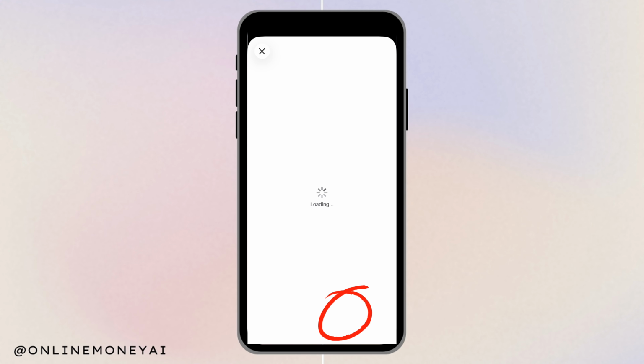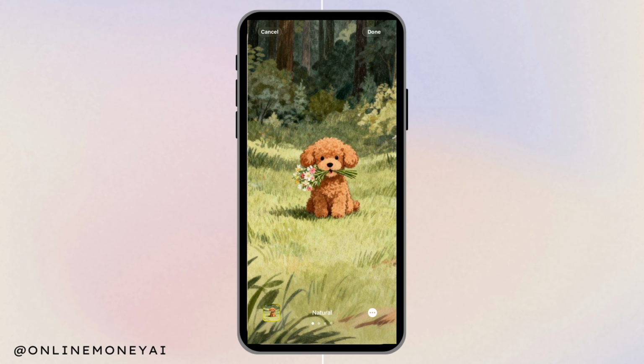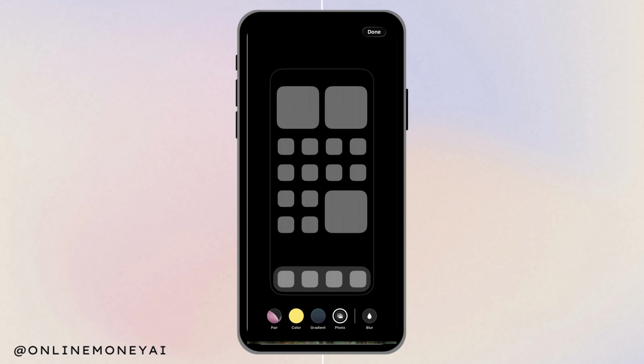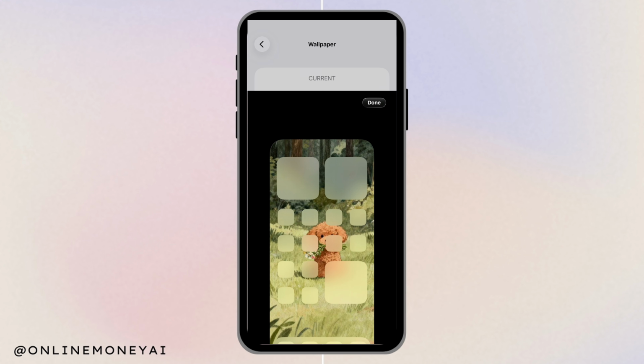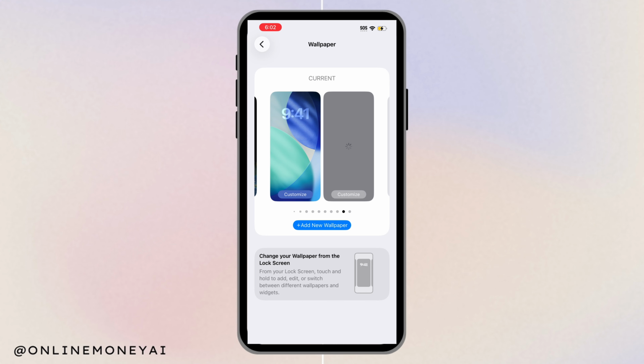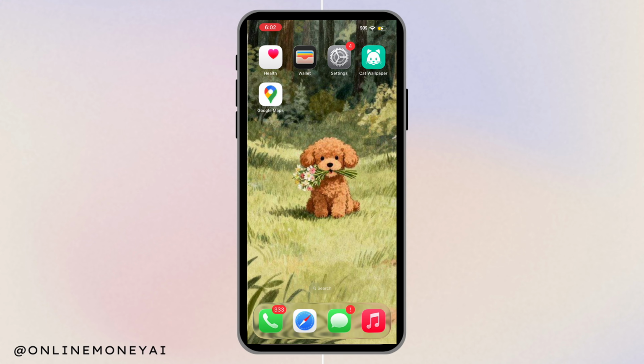Choose Photos and select a different image for your home screen. You can zoom, reposition, or blur the image. When you're happy, tap Done. That's it. Your lock screen and home screen now have different wallpapers. Clean, custom look in seconds.